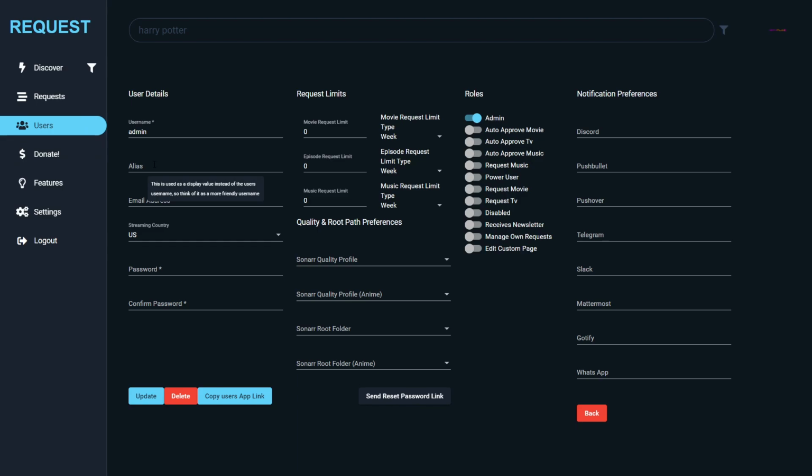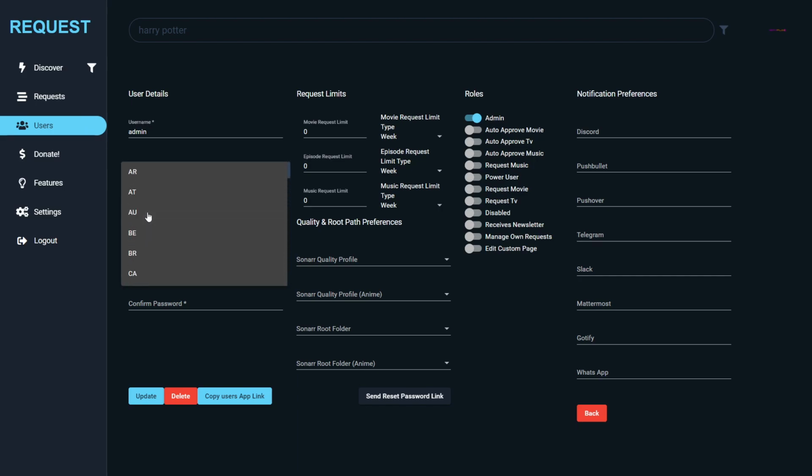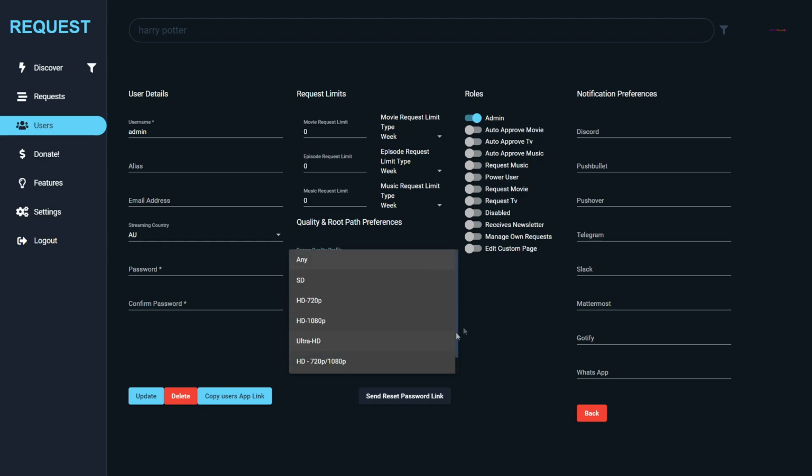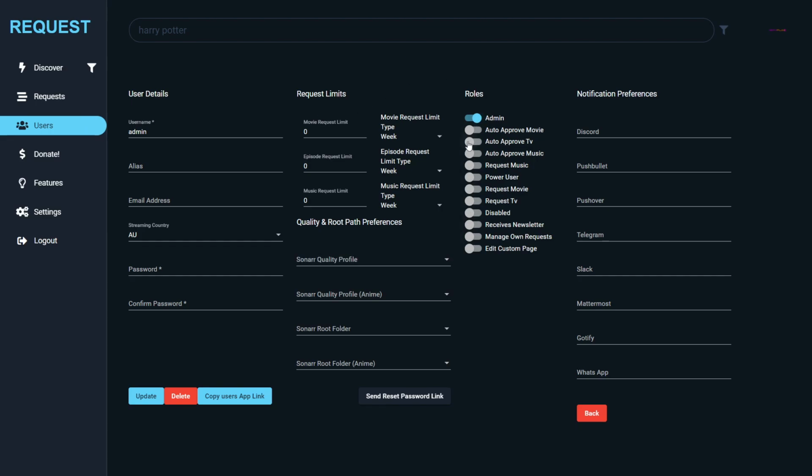Now you can also have an alias, so if you wanted to display something other than their username, you can do that. Of course, as you're importing stuff from Plex, you might want to change the names because you don't want it to go by their Plex name, for example. We can pick the streaming country, so what country they're streaming from. I'm going to say AU, for example. Any specific limits that we want to assign to this user, any specific quality and route paths that we want to assign to this user, the roles that we want to assign. So obviously I like to auto approve everything for myself. So we're going to go ahead and check most of this as an administrator.